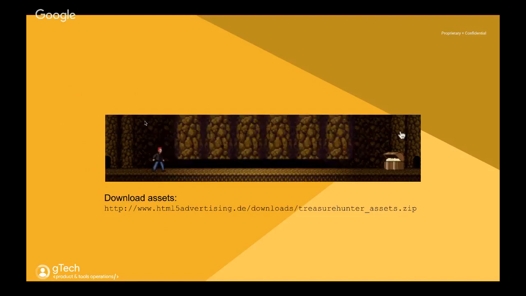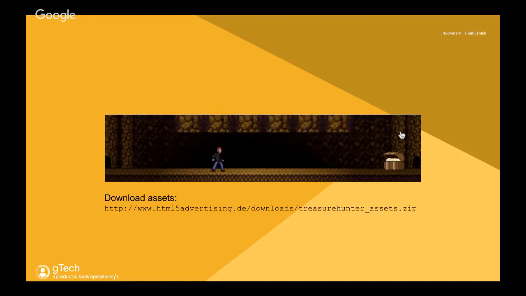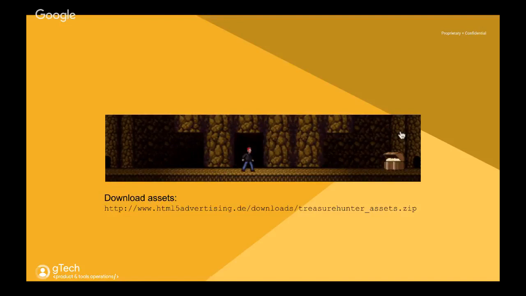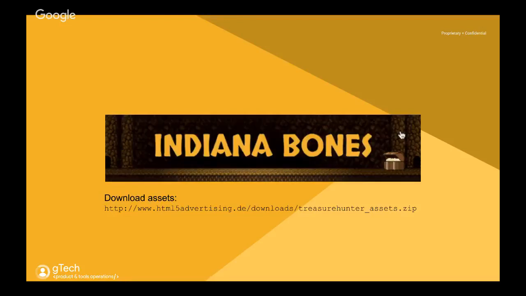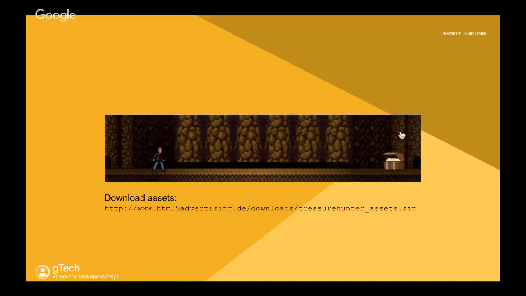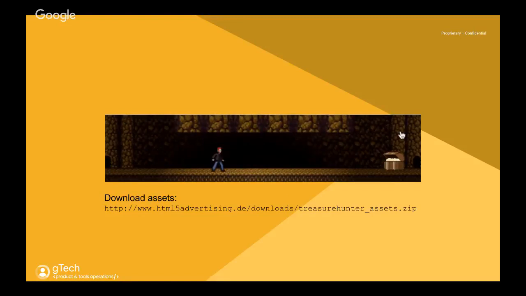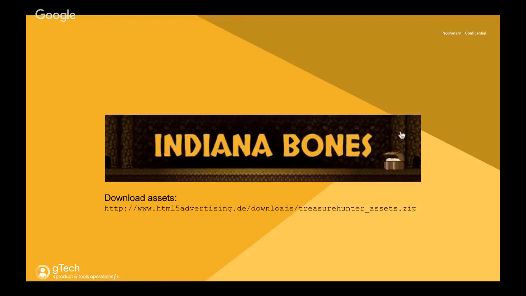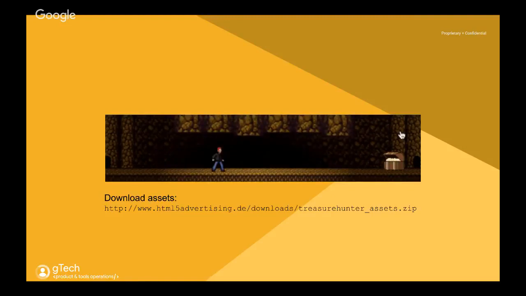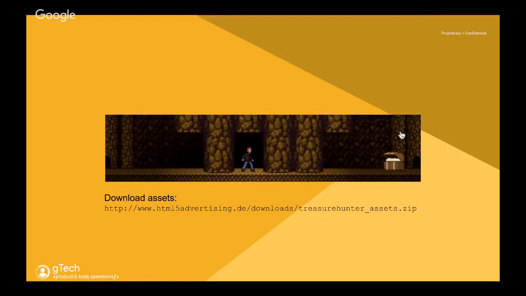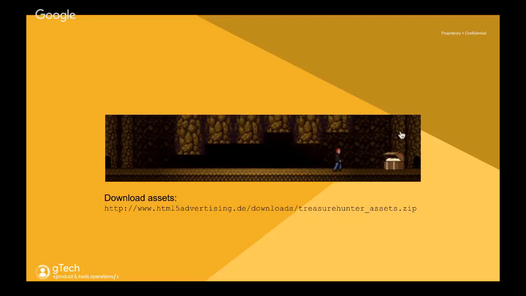So, and now finally, we are getting into creating a little game with Google Web Designer. Actually, you can download the assets at www.html5advertising.de/downloads/treasurehunter_assets.zip if you want to follow this tutorial. So now I'm excited because this will be live coding again. And if I screw something up, then now is the time.